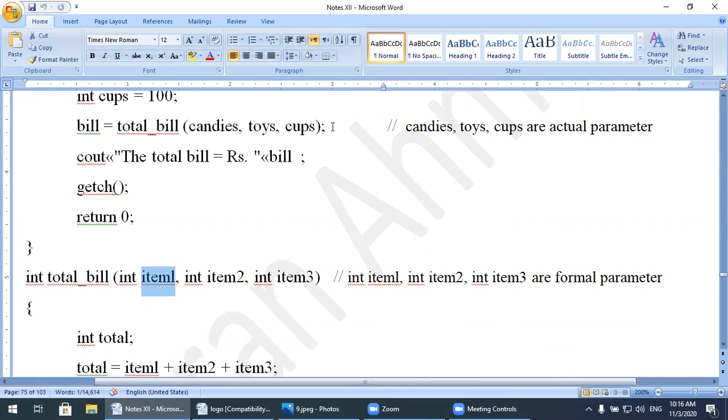Okay, this is the function call statement, and in the calling statement the function is being called. Over here int item1, item2, item3 are the formal parameters. So the value of candies will be assigned to item1, toys will be assigned to item2, and cups will be assigned to item3.